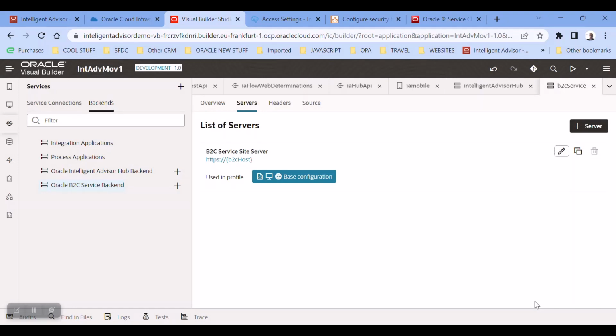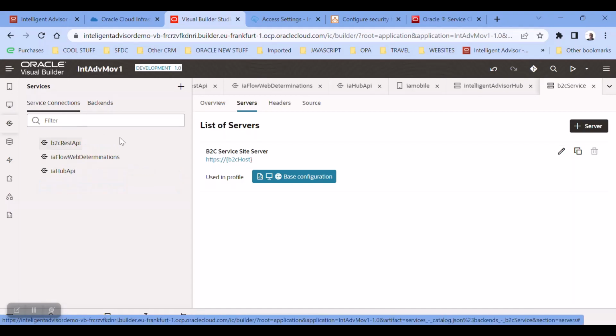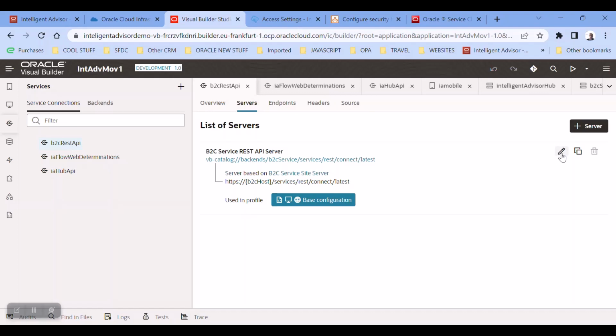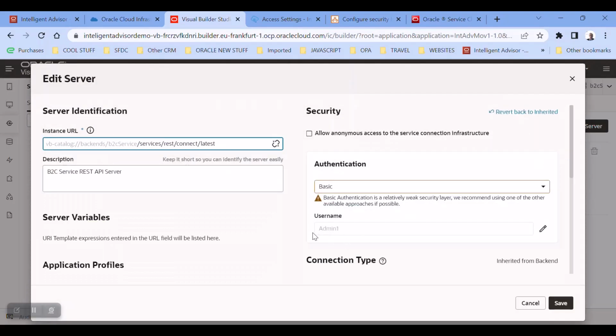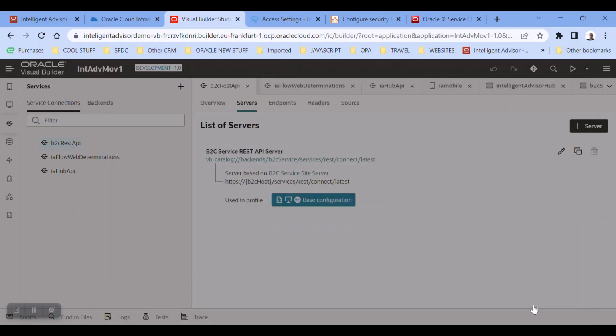So both of those will need to be changed to match the corresponding values in your application. And in the service connections, for example, in B2C REST API, here is where we will find the username and password that will be used to make REST calls to B2C service. So you'll need to edit these and add your own username and password.